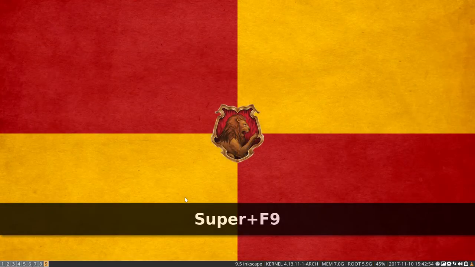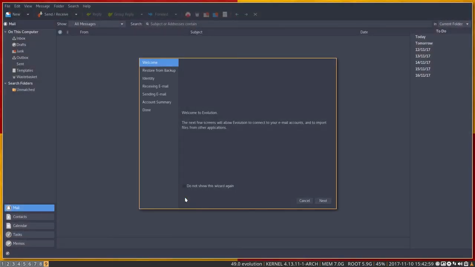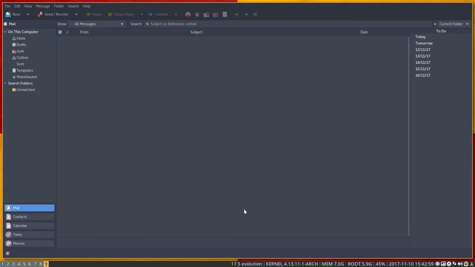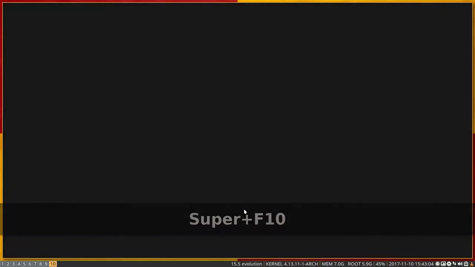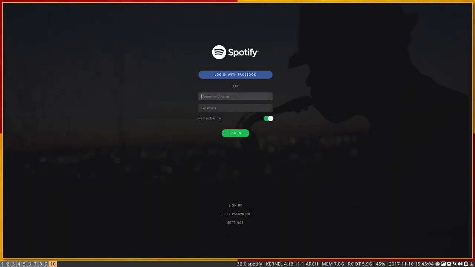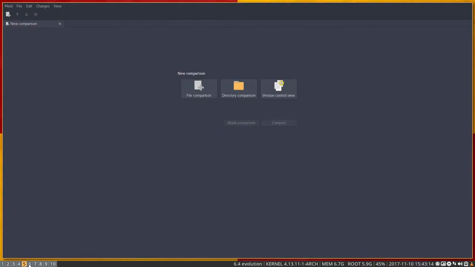Super F9, if you have a mail client, in this case it's Evolution that's installed. And Super F10 is for the guys who have Spotify. So all of these things have been installed. One, two, three. I have 10 screens, 10 monitors, and on each monitor I have this specific kind of information that I need or require.